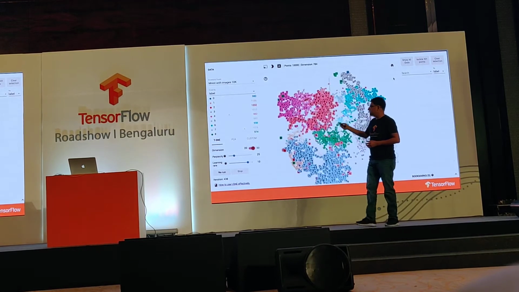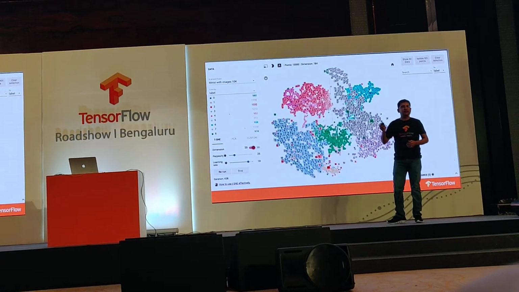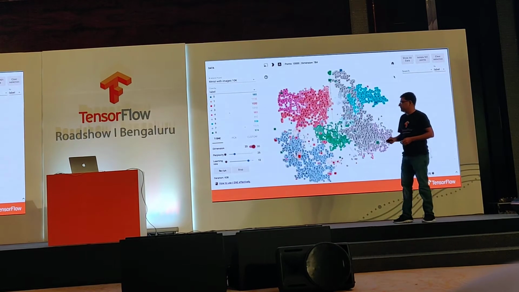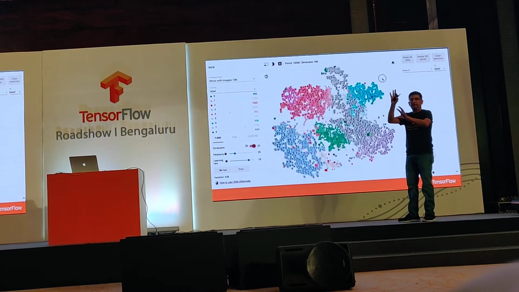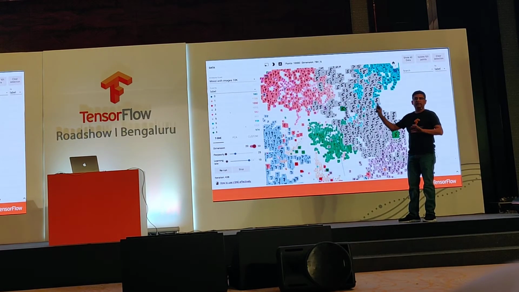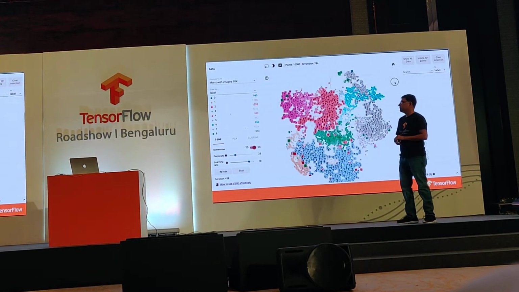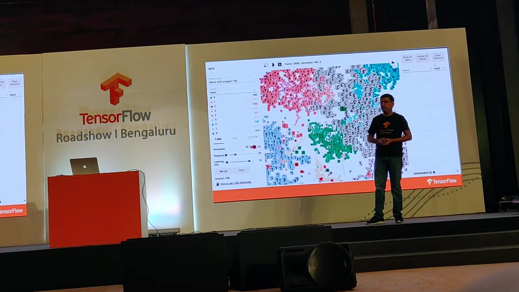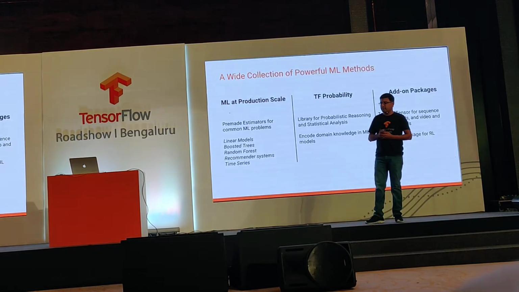So what this visualization is showing is the MNIST data set, which is the handwritten digits data set. And you're seeing the t-SNE visualization where the different data points with the different labels sort of cluster together in this sort of high dimensional space. So TensorBoard is very powerful for debugging and prototyping your work.